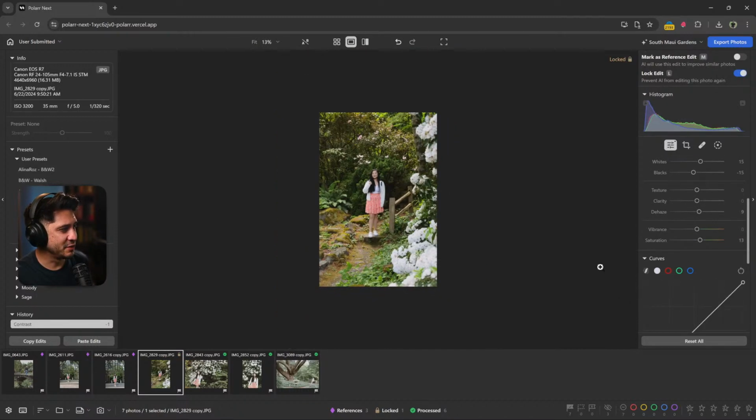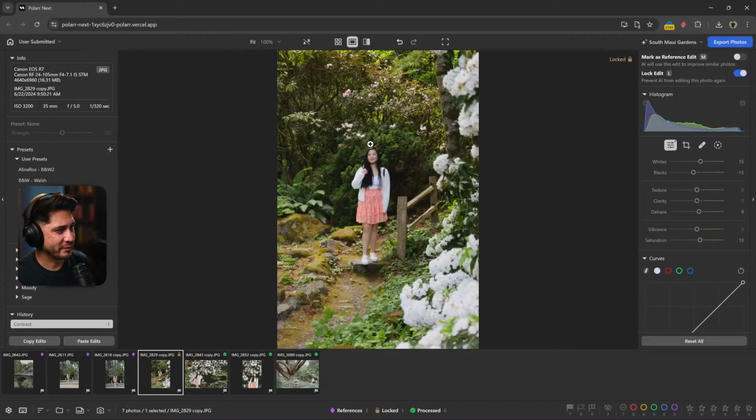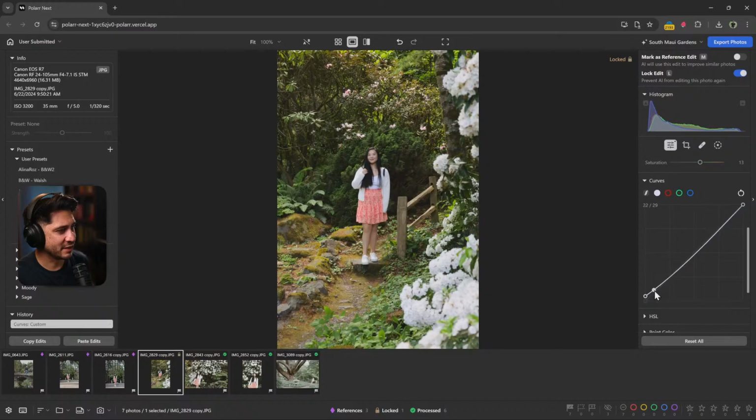And then I do tend to like to edit with crushing those blacks a little bit. So let me just add that in. There we go. That looks good. Don't have to do much there.